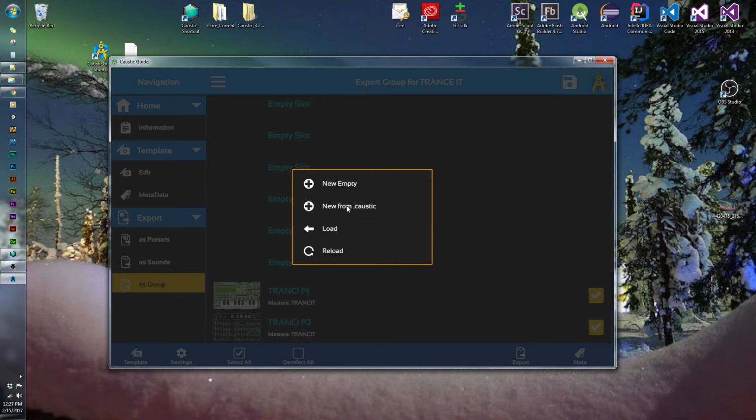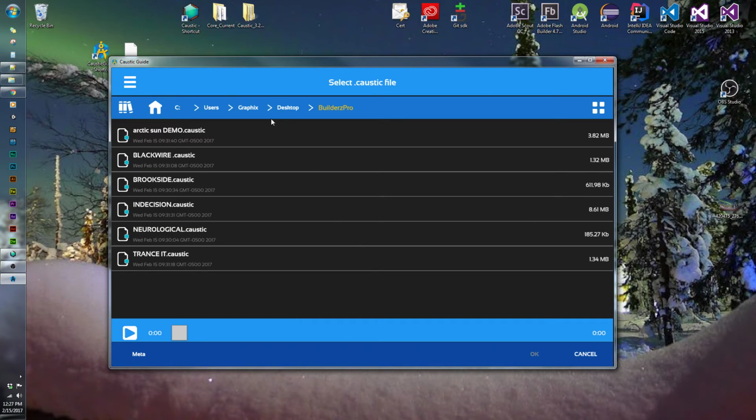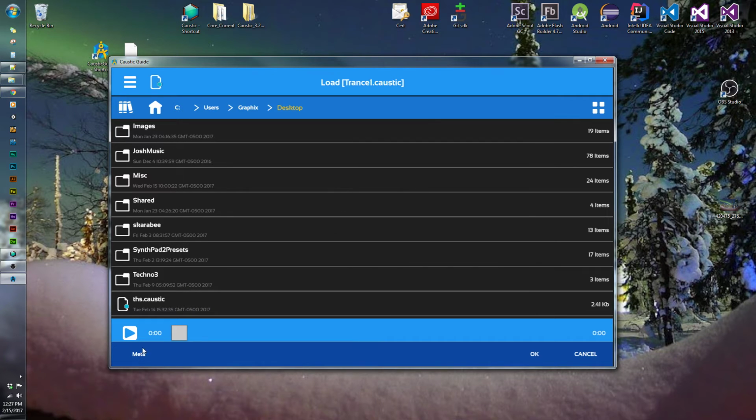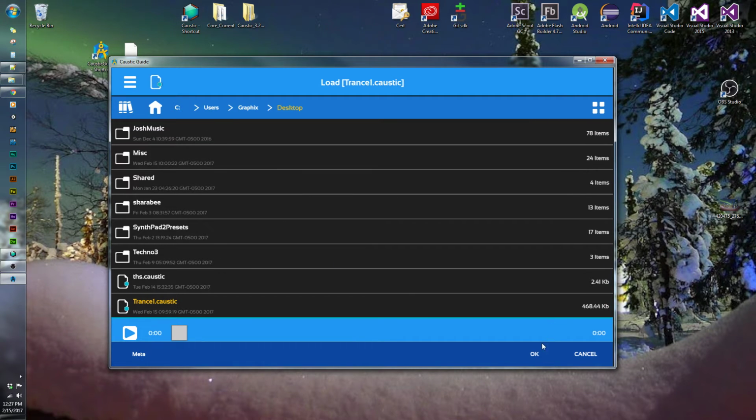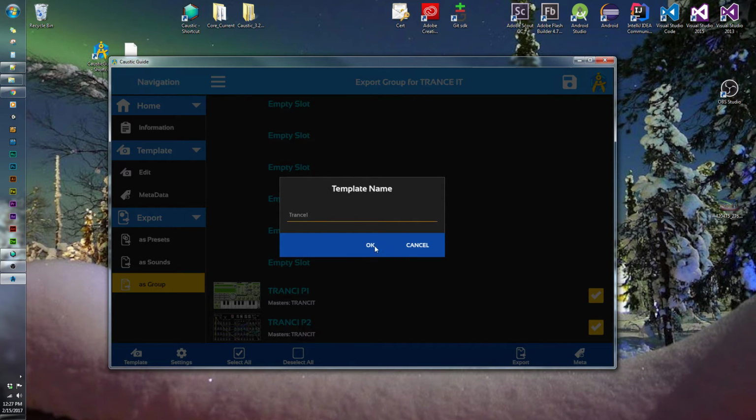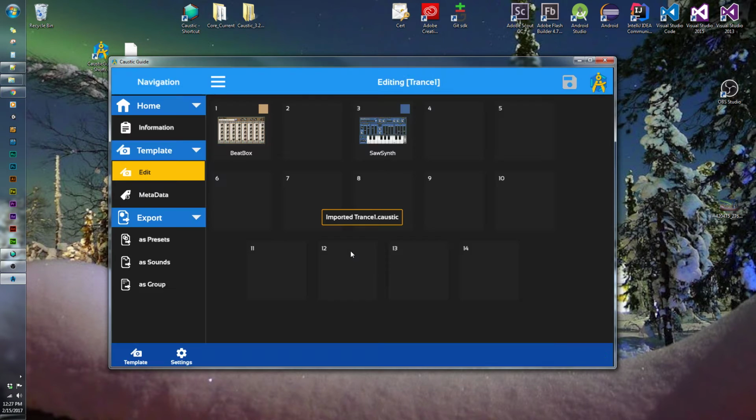So we'll go to Template, New from Caustic. We don't need to save that. And we'll go to Desktop, and I have this one. That's what was just playing in Caustic. I don't have any metadata with it. So we'll select it. It will create. We'll just call it Trans 1. Yeah, I've already had that. And there's my beatbox and saw synth.